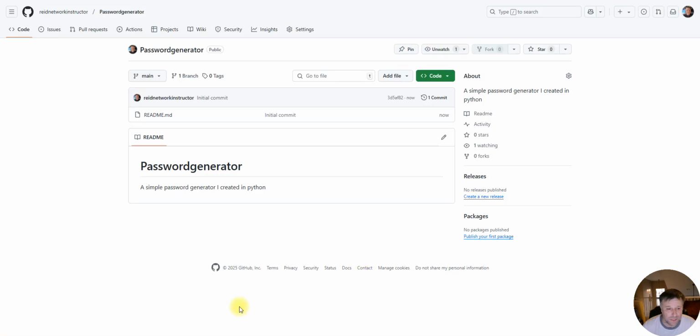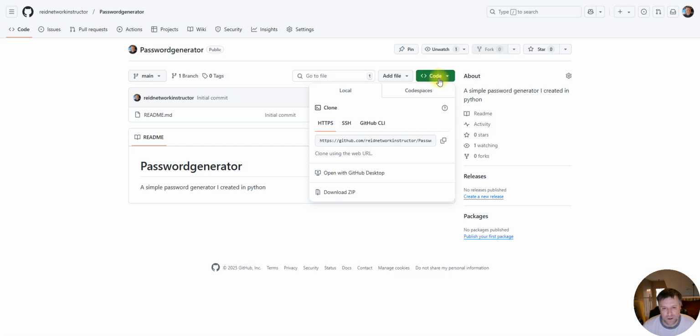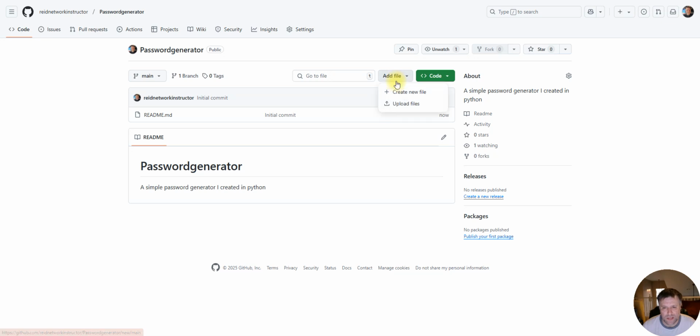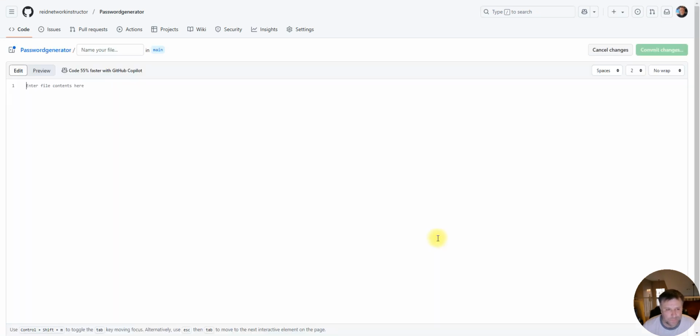This repository is just kind of a fancy word for our code. All right, so I am ready to add my code right here. Actually, for this right here, let's go to add a file and create a new file.